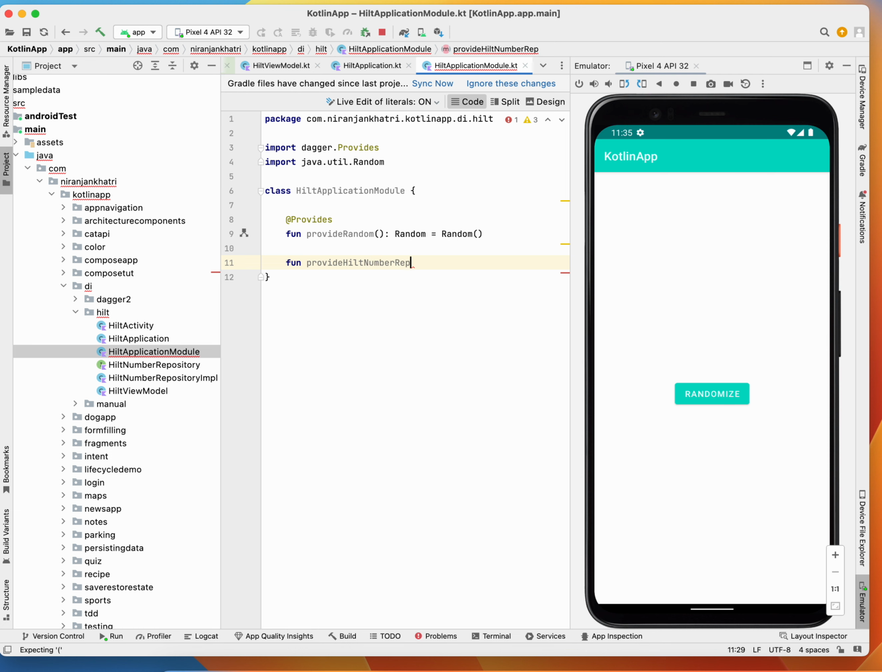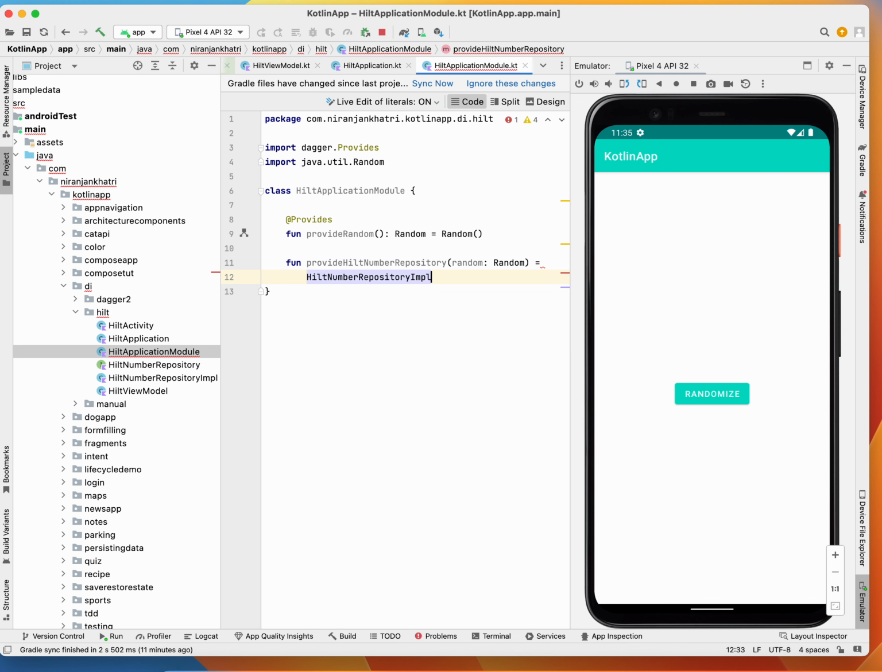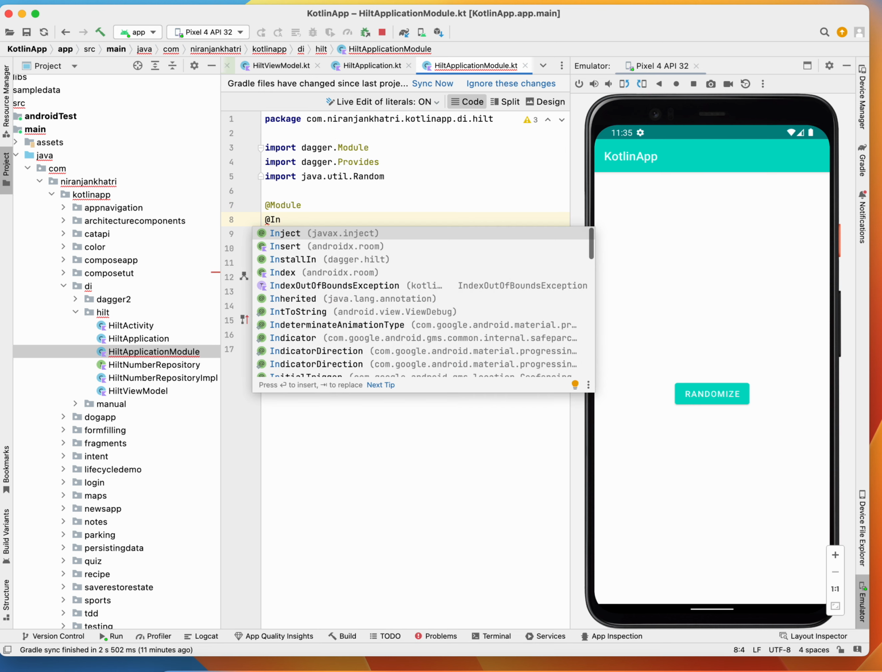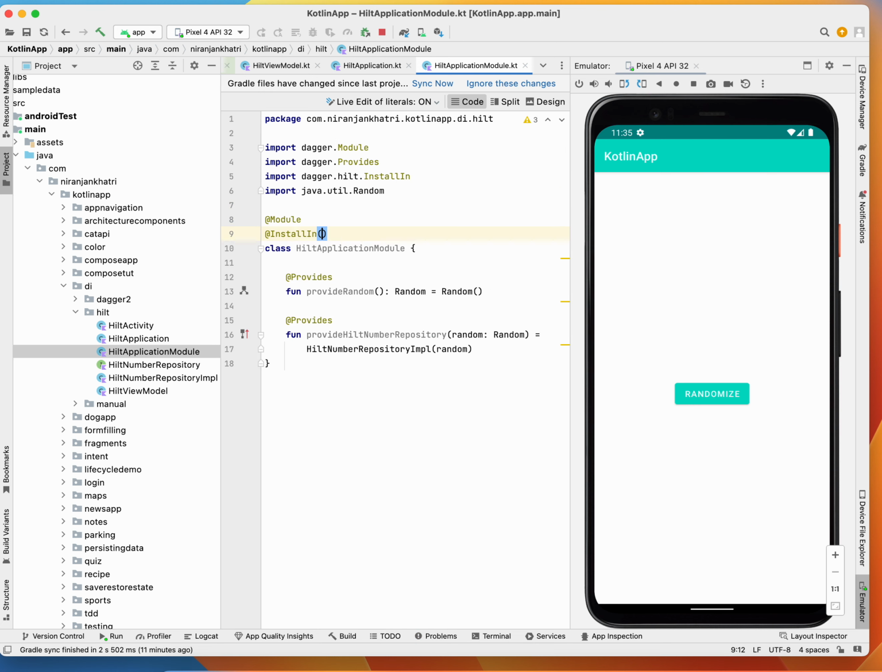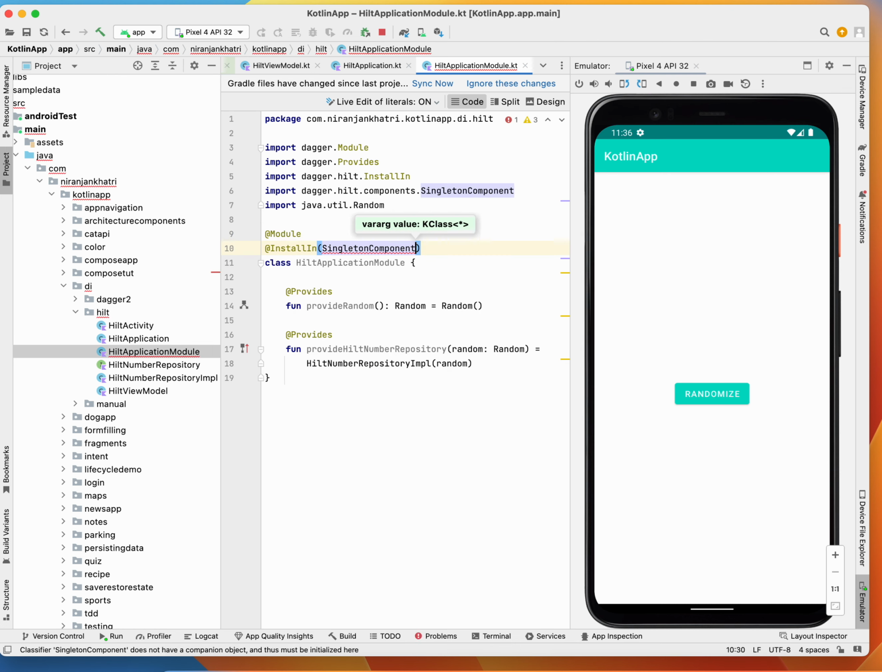Provide the Hilt number repository. So for the Hilt number repository, we have a random, it's my Hilt number repository implementation, and you just need to provide the instance of a random. And here we have to annotate with the provides because it's a provider, right? And just be careful, it's a module and installs in. So you need to define your component, the predefined component provided by Hilt as a singleton component.